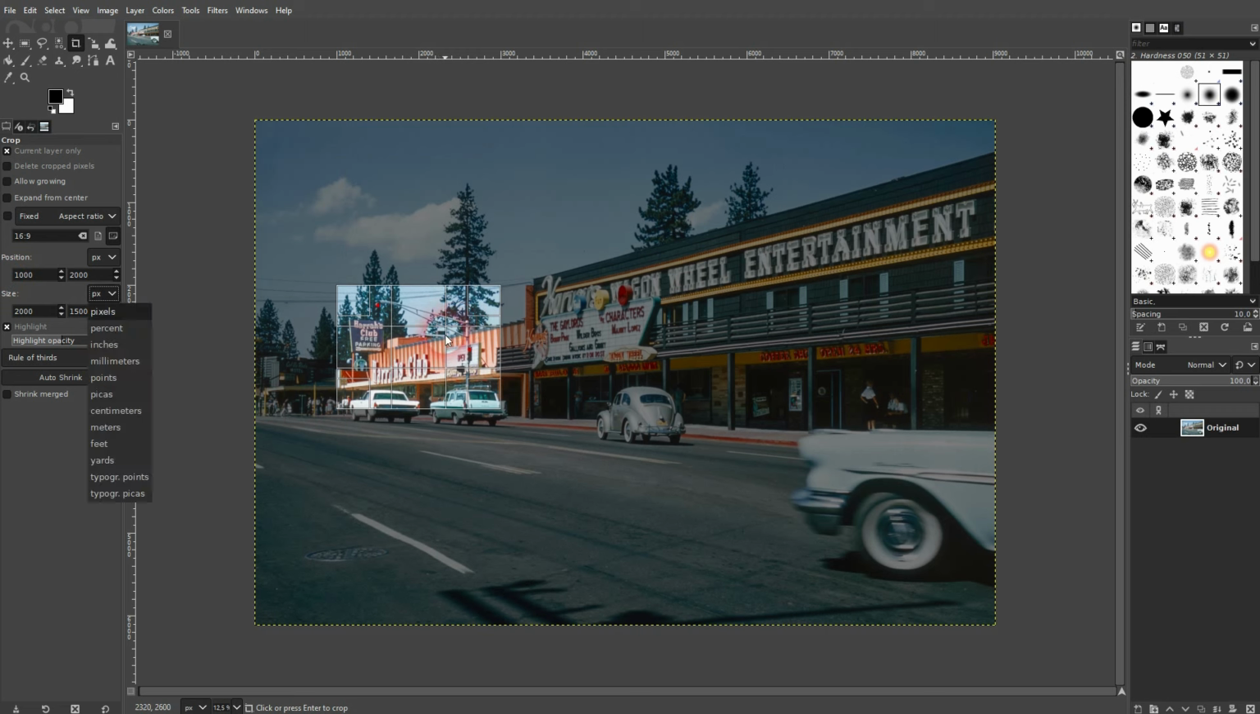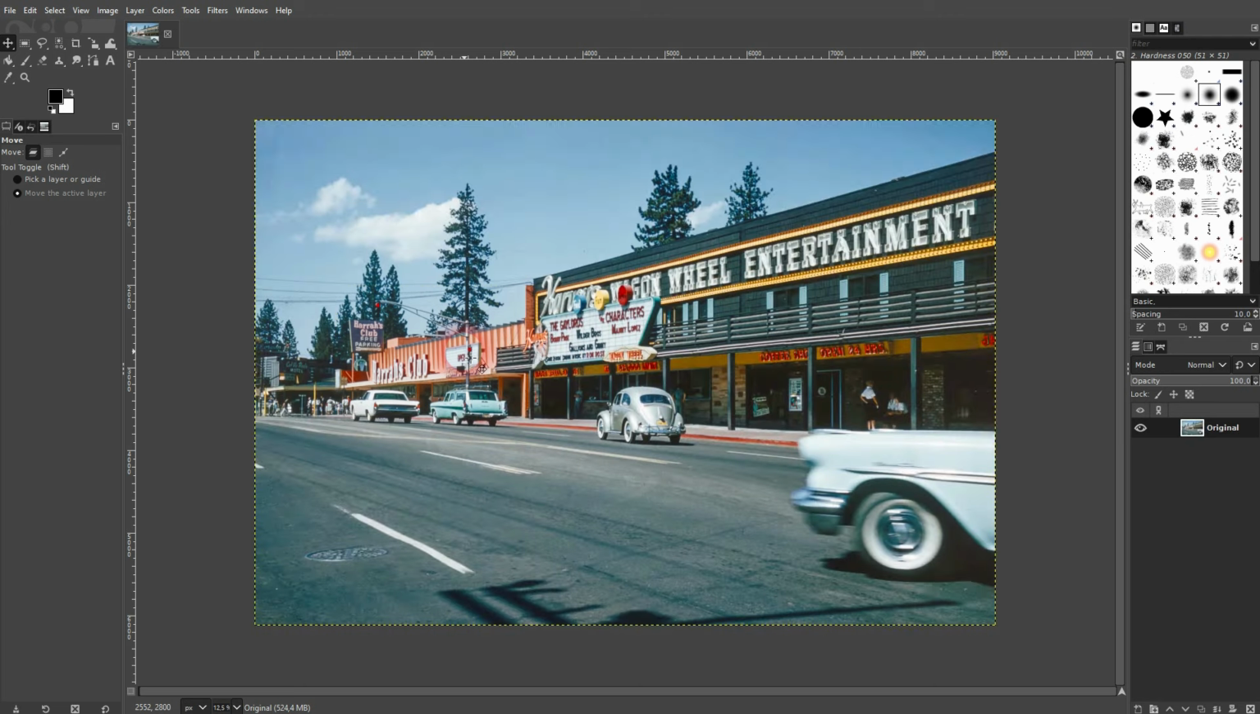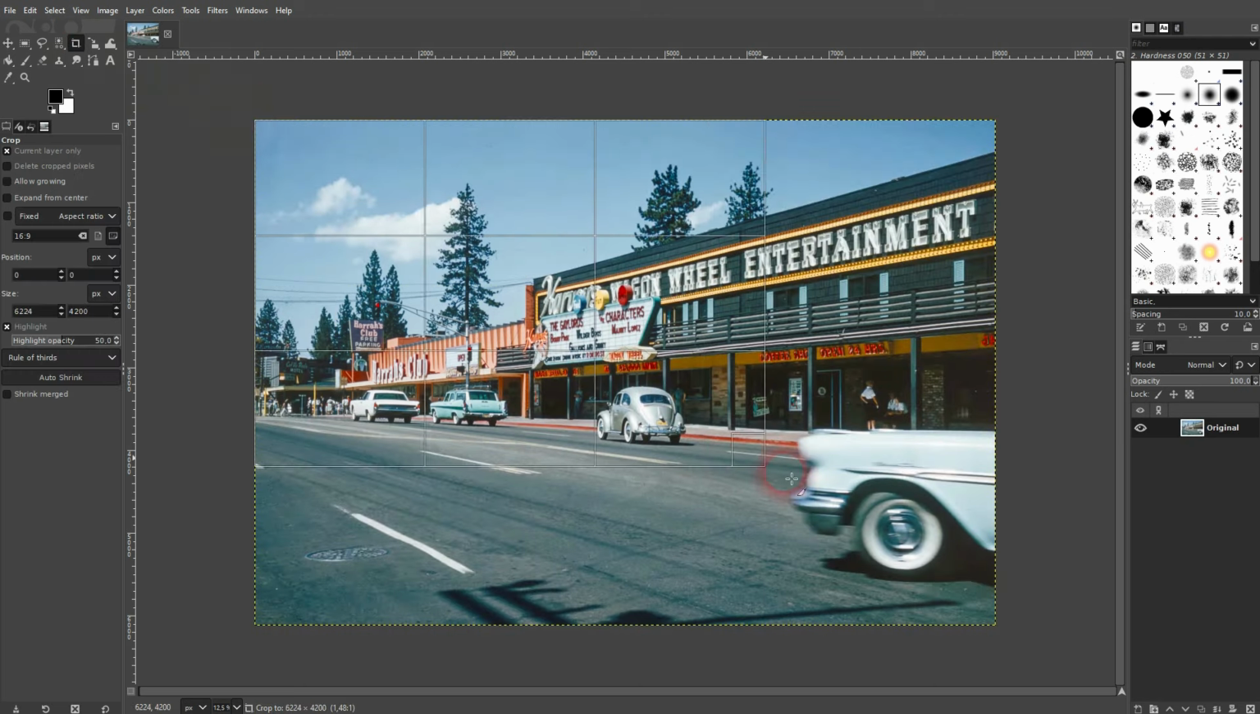Here's a drop down if you want to switch, for example, to millimeters or inches. It not only gets confirmed when you press enter, but also when you have it highlighted and then you switch to a different tool. Whenever something like this happens and you don't want it, just press Ctrl Z, which is the undo. So we're back to original.